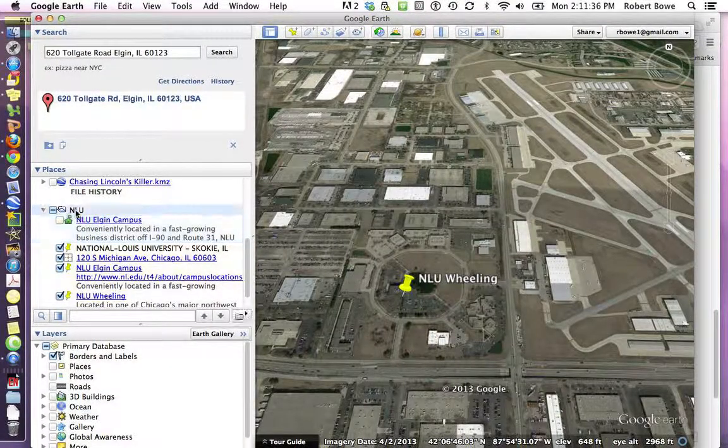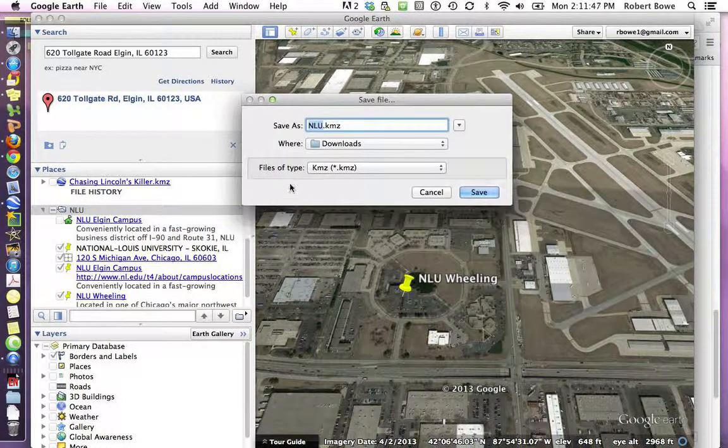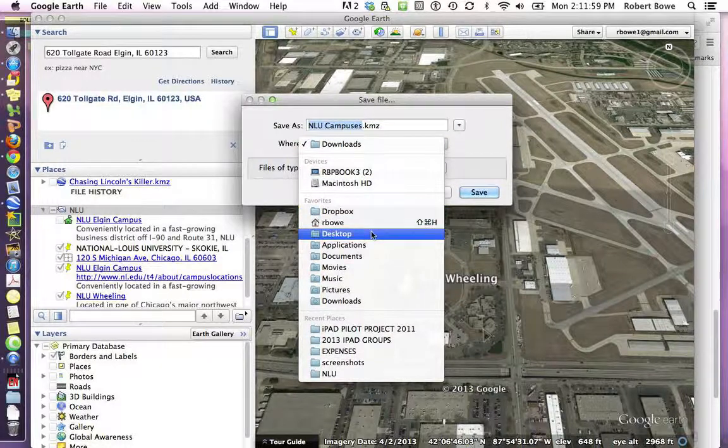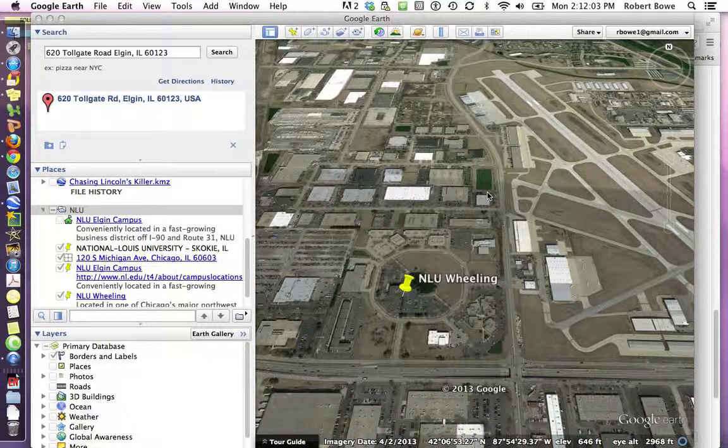But now this whole thing is going to be my KMZ file that I can attach into an email, or I can post onto a web page. I'm going to right click and save place as. And this is the important thing. I can call this anything I want. And here is KMZ. Now KML is a very different thing. We're going to do KMZ for now. I'm going to put this right onto my desktop and save.